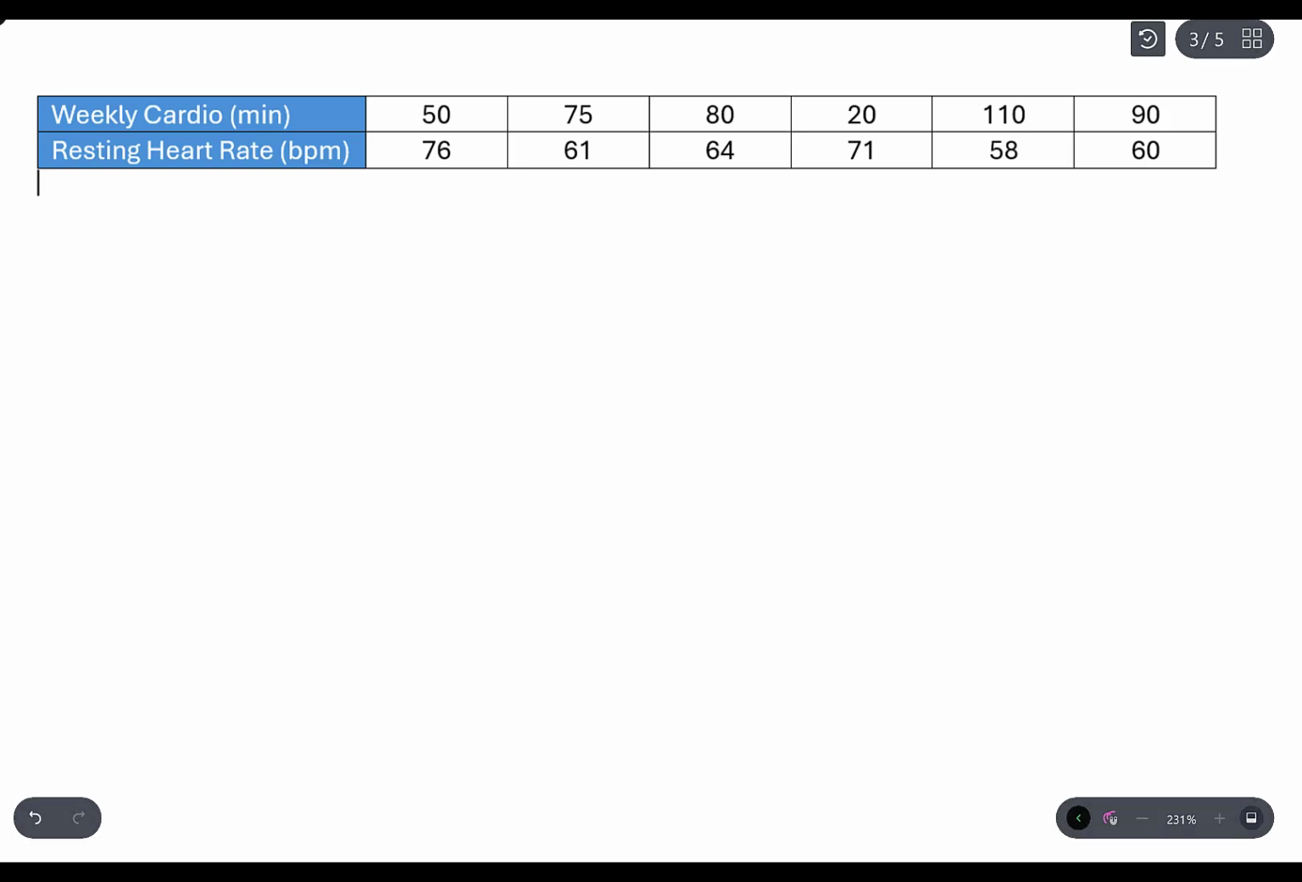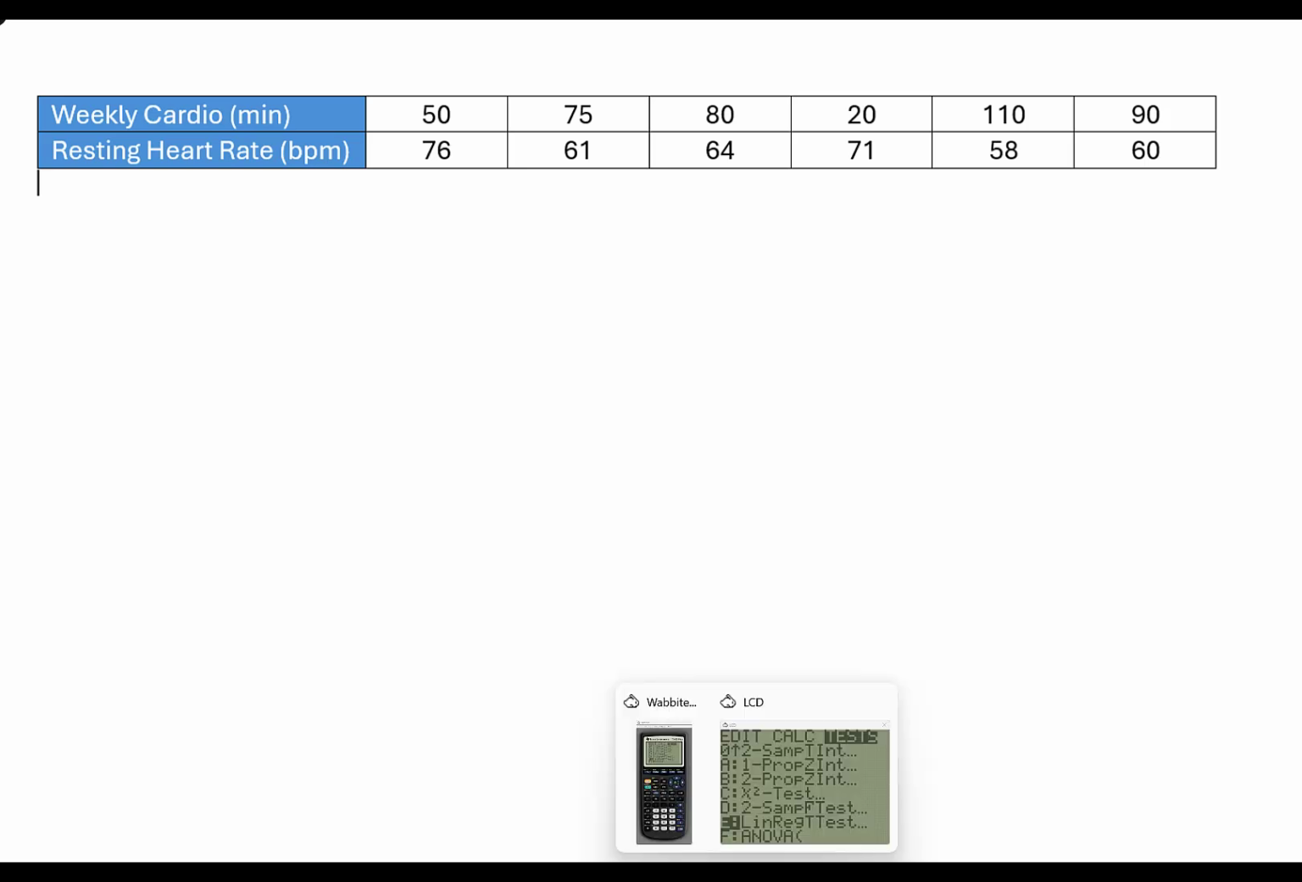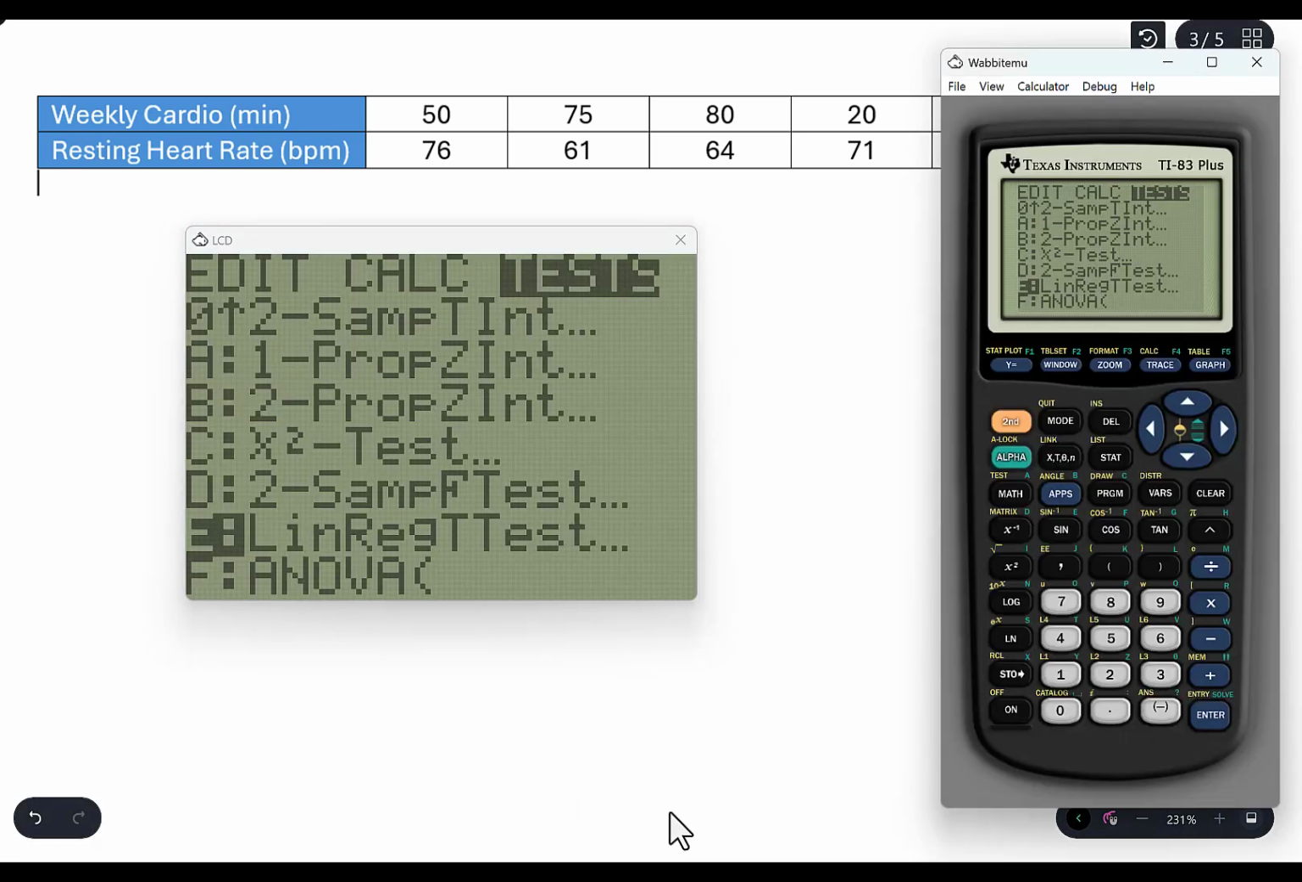Okay, so this is a pretty common example. We have two sets of data. One set of data is an independent variable, the other one is a dependent variable. The independent variable here is weekly cardio in minutes, the amount spent exercising by a group of random people, and their resting heart rate is listed. The weekly cardio is our independent variable, so we have to put that data into a list. We'll begin there.